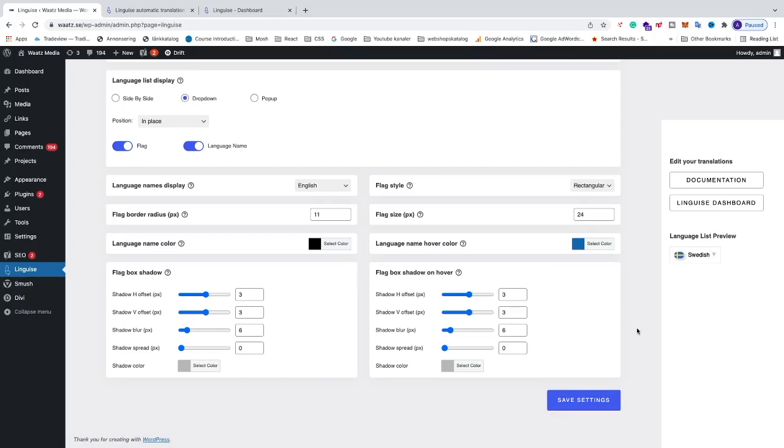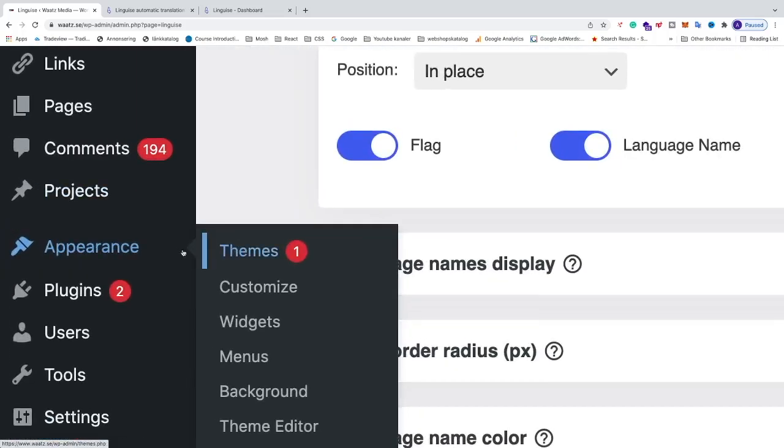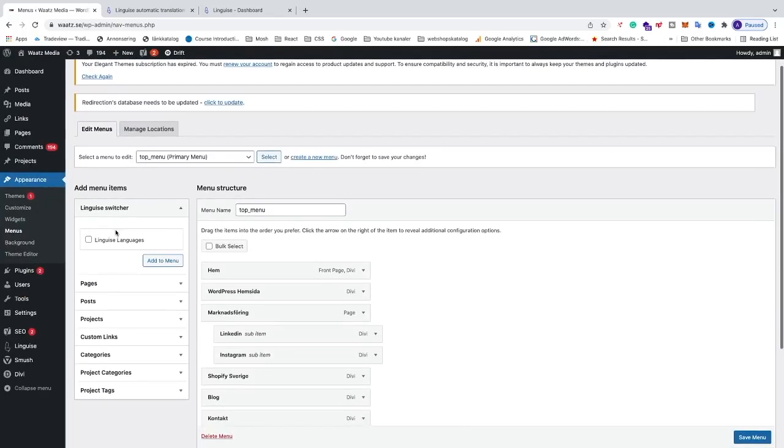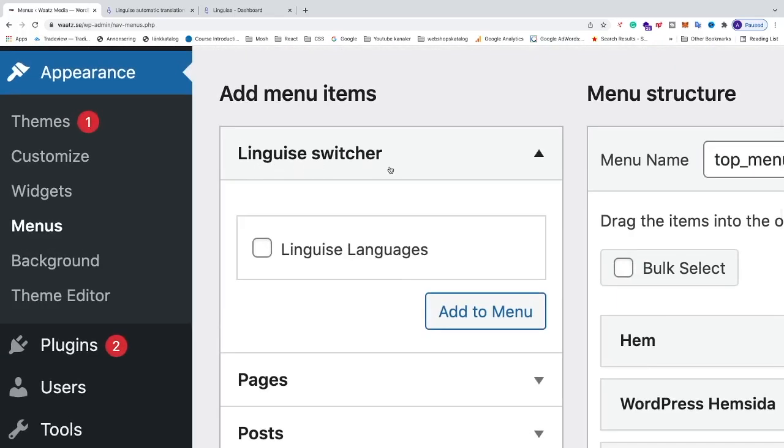Okay everyone, so the last step we're gonna do, we're gonna add this drop-down menu to your main menu on your website. So to do this, we're just gonna go to the left sidebar, we're gonna go to Appearance, we're gonna go down to Menus. And now you should see this one, Linguise Switcher. Just check this one and just click on Add to Menu.